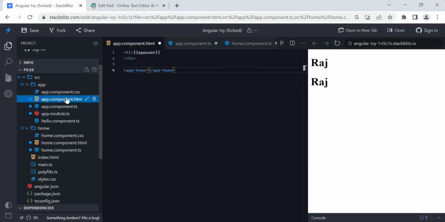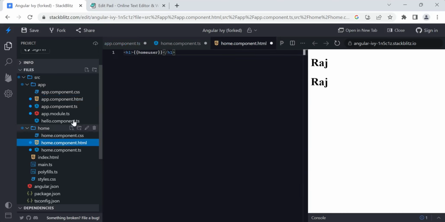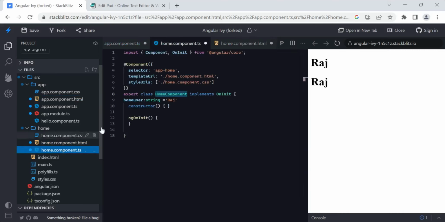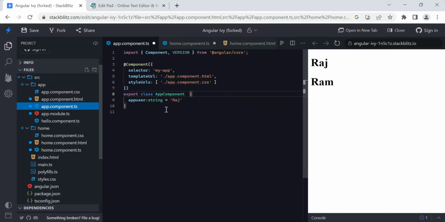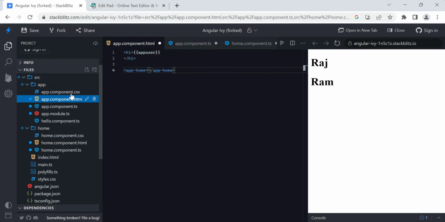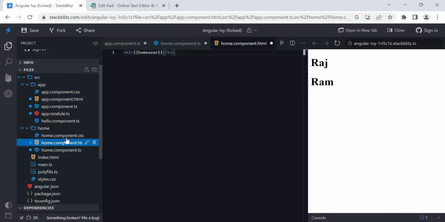Here you can see in the app component the app user is printing, and next in app home you are getting this home component's home user. To differentiate them, I will just change the name of the home user to Ram. The home user is Ram and the app user is Raj here. So you are displaying two things here. To avoid these kinds of things, like the same user Raj and Raj two times, why?